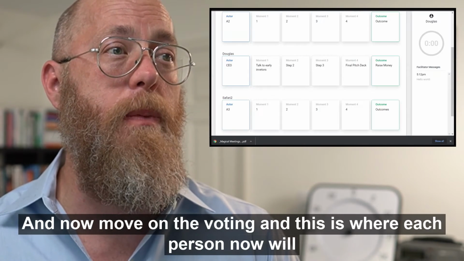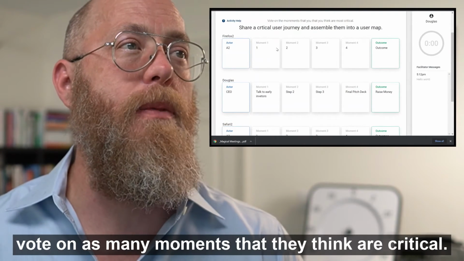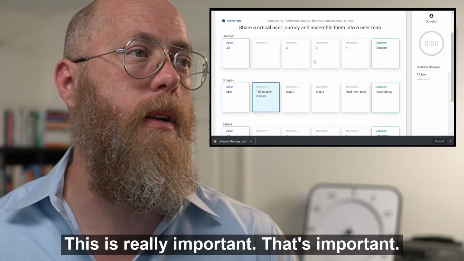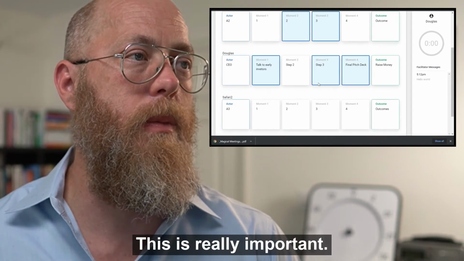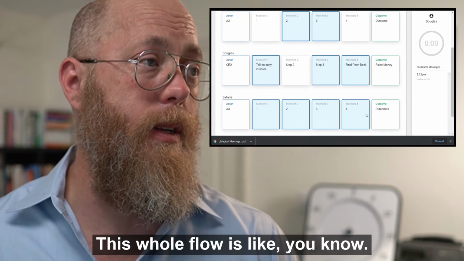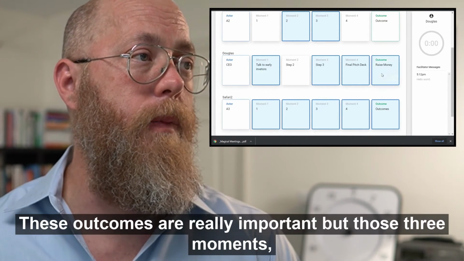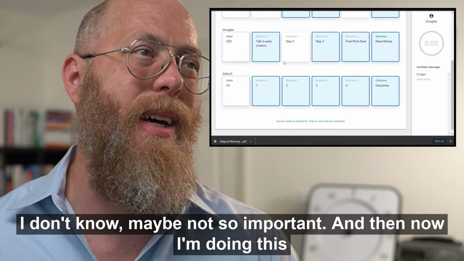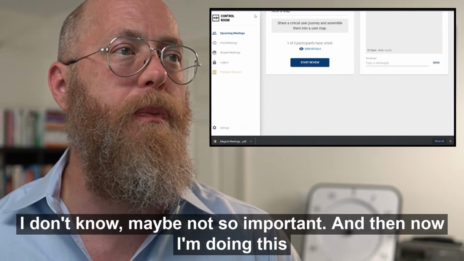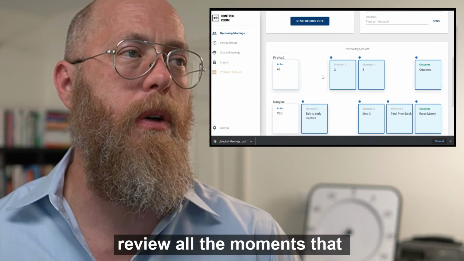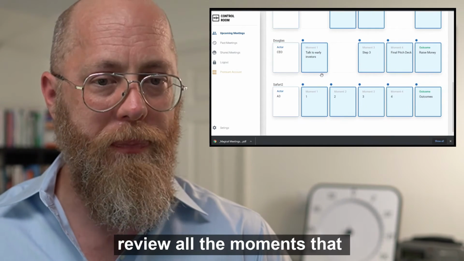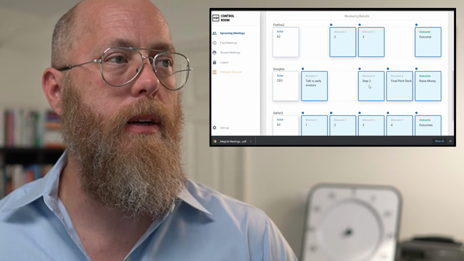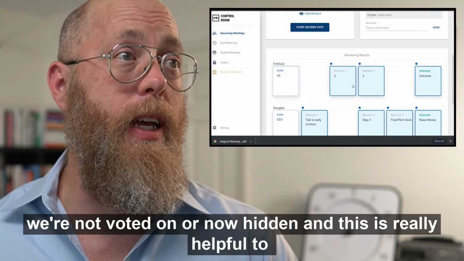This is where each person will vote on as many moments as they think are critical. So, I think this is important. This is really important. That's important. This whole flow is like, wow, it's the real deal. These outcomes are really, really important. But those 3 moments, I don't know, maybe not so important. And now during this review, all the moments that were not voted on are now hidden.